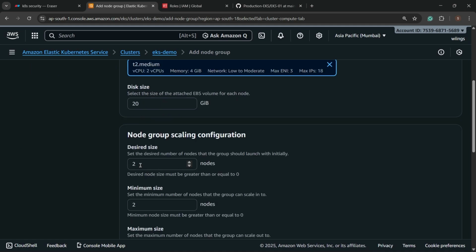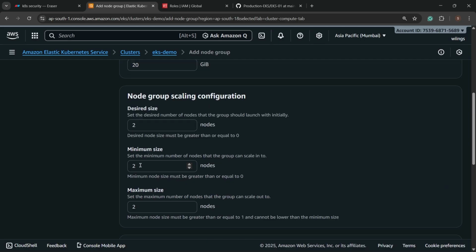Disk size, let's keep it default, and desired size, minimum size, and maximum size. Let's keep it one. Let me explain what these are. Let's keep minimum size as 1 and maximum as 10. What I mean by this is, if your worker nodes get too much traffic, they may scale up to 10 nodes, and if there is no traffic, they may scale down to 1. That's the meaning of minimum and maximum. And desired state is how many nodes you want currently. You can take 1, 2, 3, anything. But for the demo, let's keep everything 1 only.